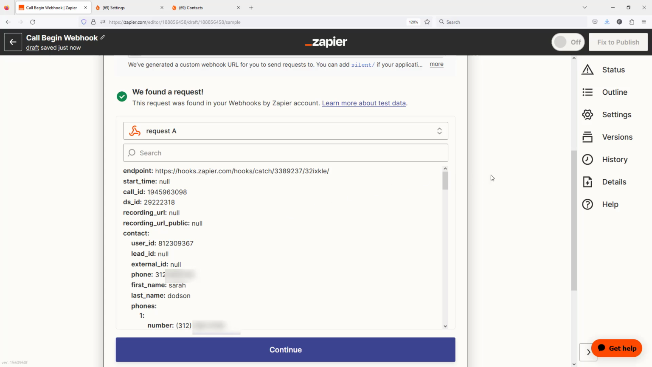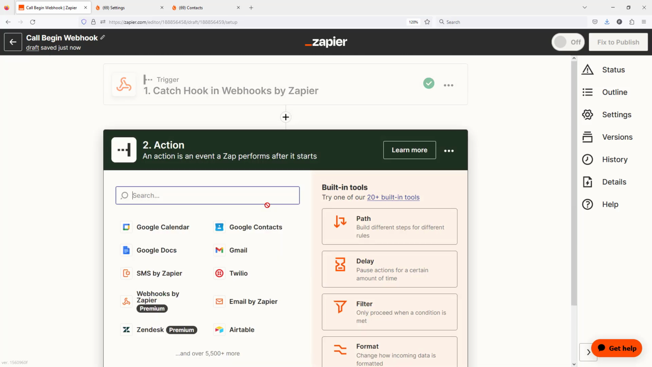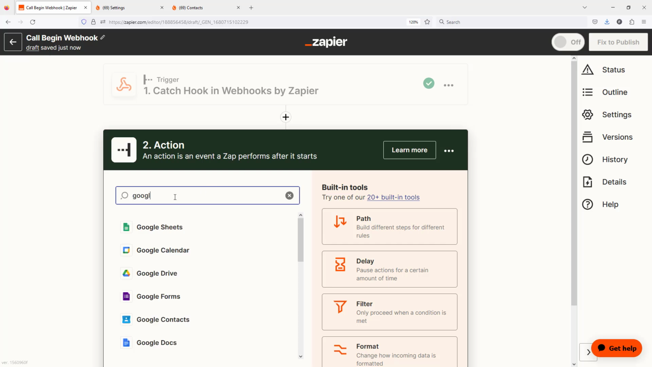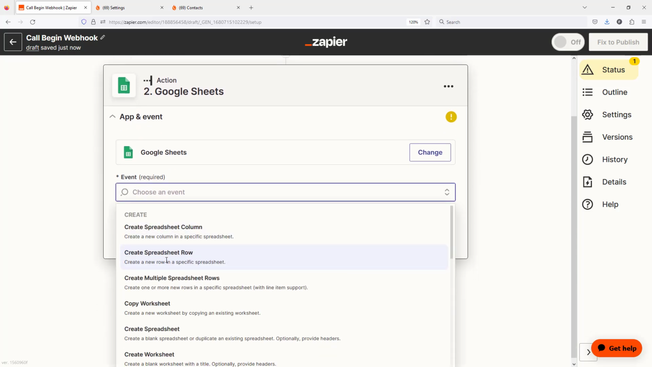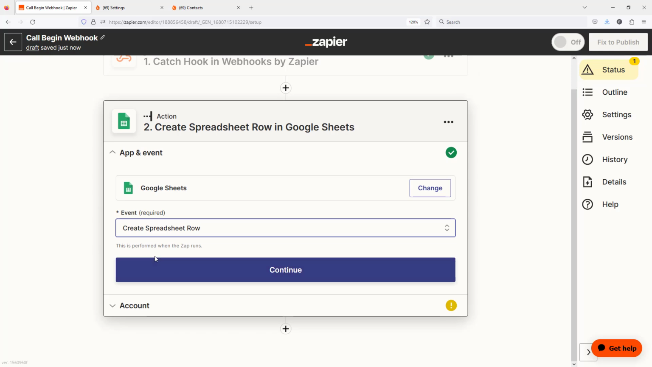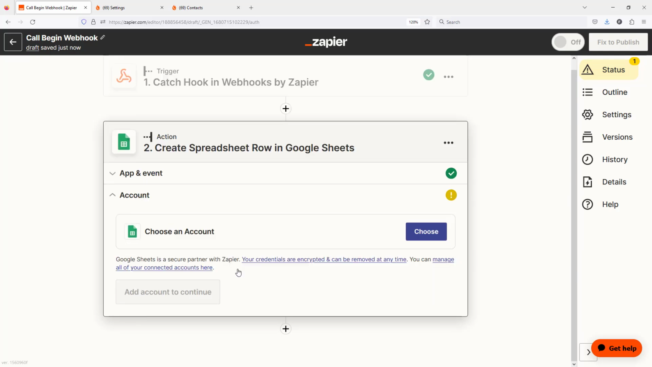Now what are we going to do with this information? Let's go ahead and hit continue. So now what are we going to do with this information? I'm going to be using Google Sheets for this training. So my action step is going to be Google Sheets. And we're going to create a new spreadsheet row on a Google Sheet that I've created for logging these call begin activities. I'm going to go ahead and hit continue.